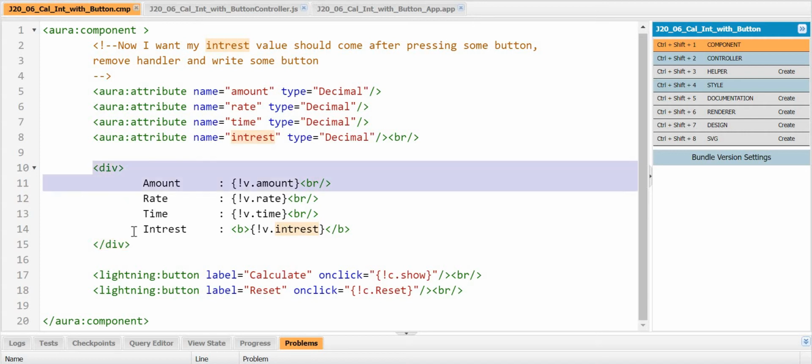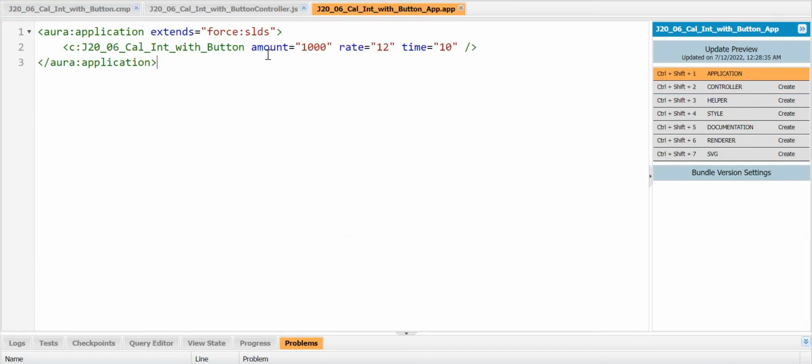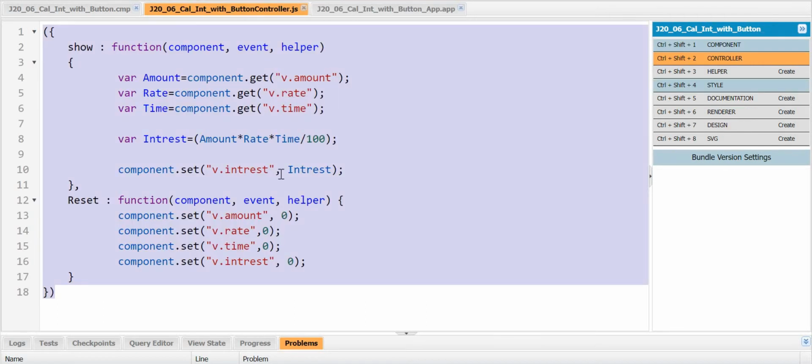With the help of div tags we are displaying these to the end user, and we have taken two buttons: one is the show button and the second is the reset button. Okay, and this is the component. If I'm passing the values from the application, so this is the controller.